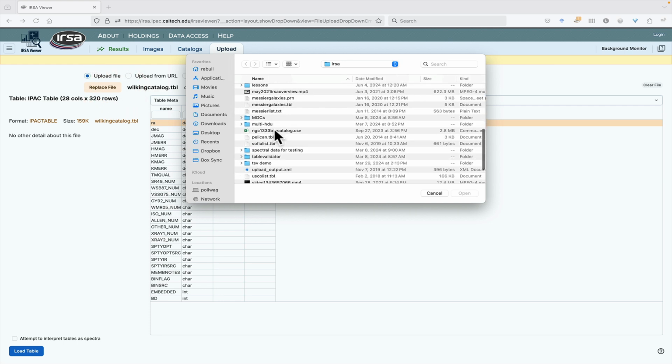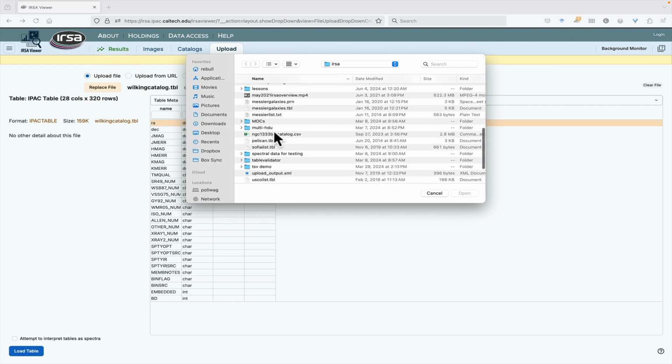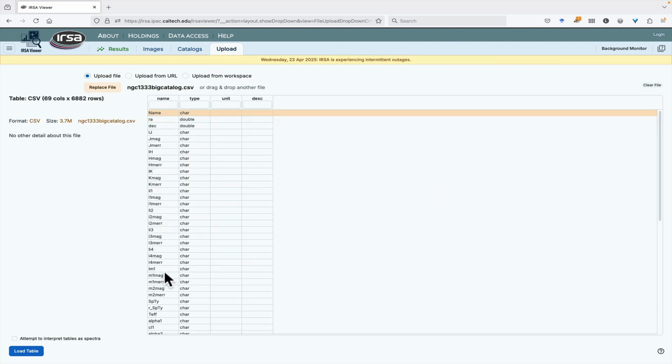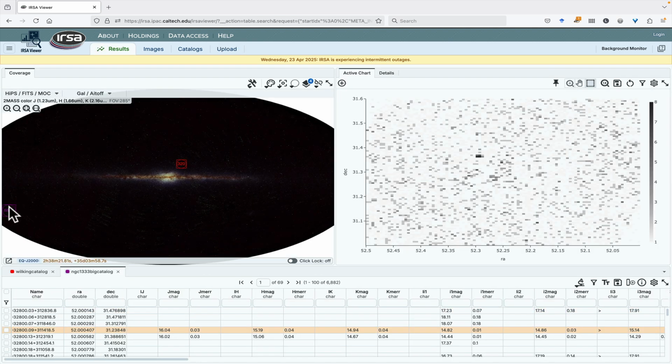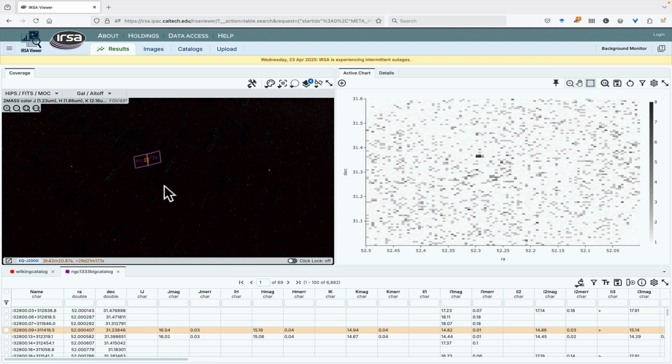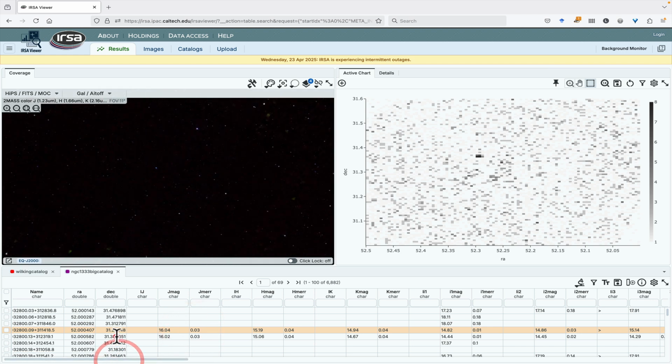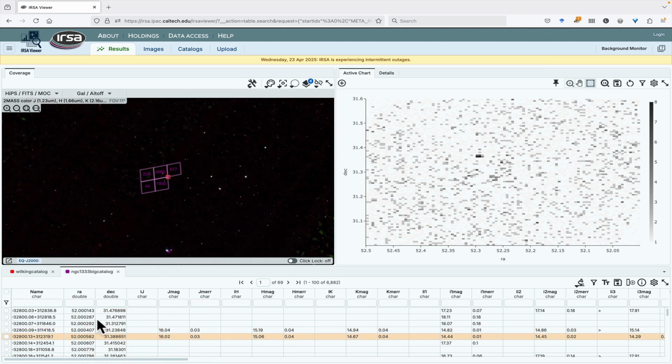For example, if you have something that is CSV format, it also does a pretty good job of understanding that. And again, if there's an RA Dec column, it will do a pretty good job of overlaying that on the image as well. If it doesn't understand that you have an RA Dec column, it will still make a plot just by default of the first two numerical columns that it finds.